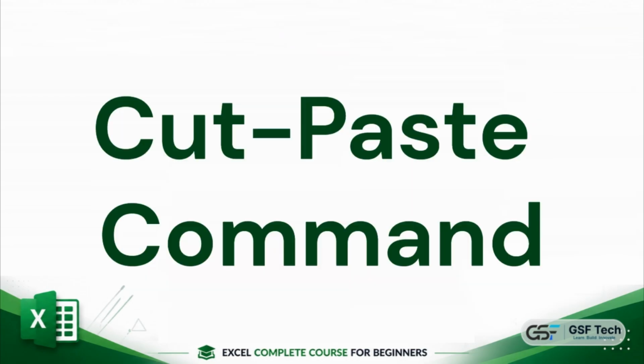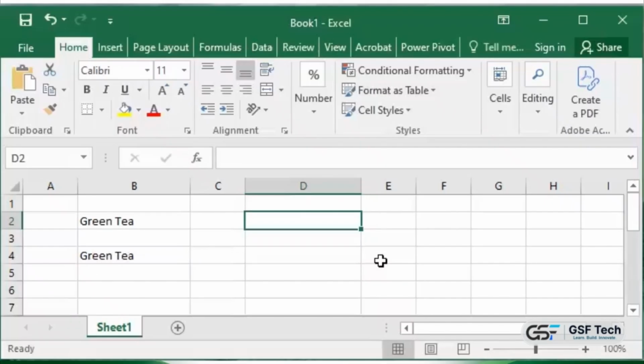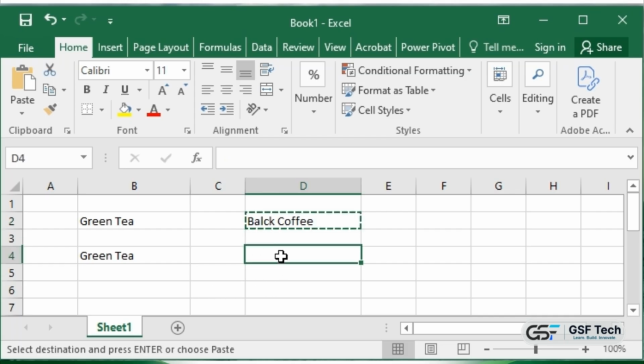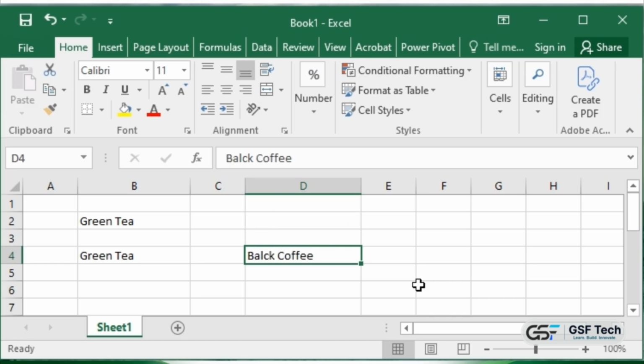Now let's learn the second operation, cut and paste. If copy creates a duplicate, cut moves the original data from one place to another. Watch this carefully. I'll select the other cell this time. This time, instead of pressing Ctrl+C, I'll press Ctrl+X. Notice the moving dashed border around the cell. That tells us Excel has marked this data to be moved, not copied. Now I'll click on another cell and press Ctrl+V. That's what happens. The data appears in the new location, and the original cell becomes empty.